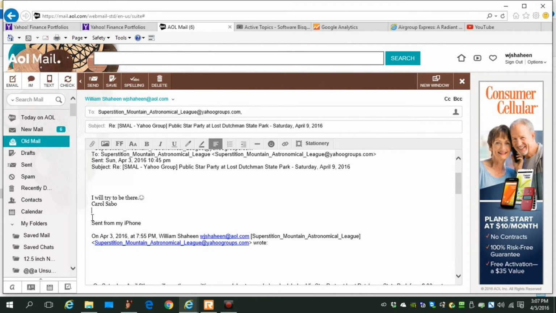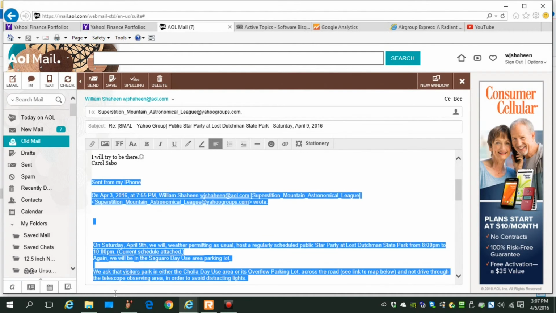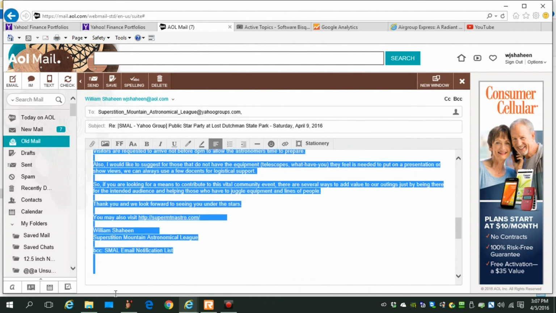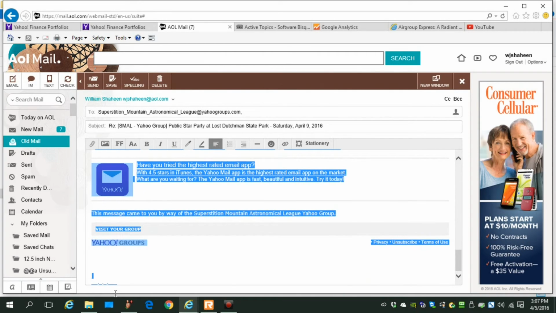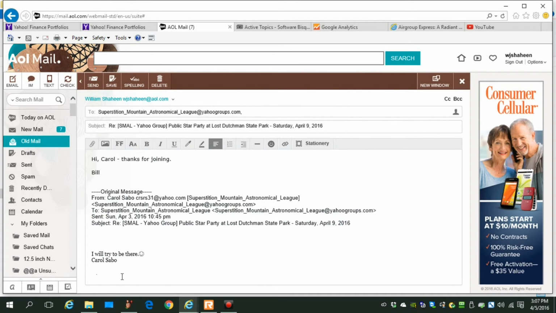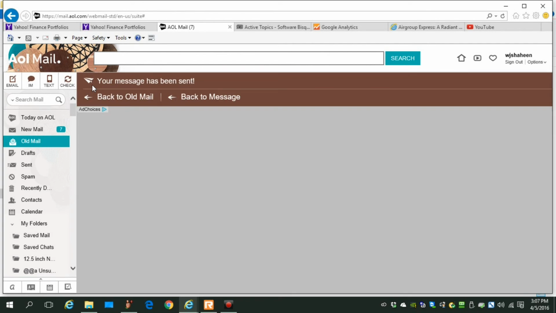I can left click and hold that left mouse down and drag the cursor to the bottom or to any portion of this message. And now all I have to do is hit the delete key, and that's gone. Now when I send this back to Carol, you'll see this showing up in your mailbox because it's being addressed to the Yahoo group, okay? So you will see this appear in your mailbox shortly. Okay. So I'm going to send that off.